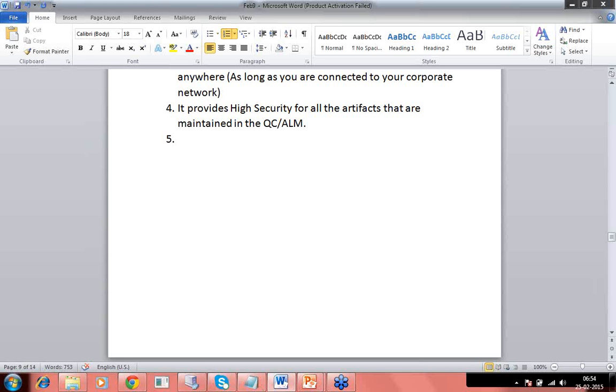So that way all the artifacts are very well secured with proper authentication and authorization, which we are going to see very soon, in 5 minutes from now. So it provides high security for all the artifacts that are maintained. The other biggest advantage is that it can generate reports and graphs at the click of a button.